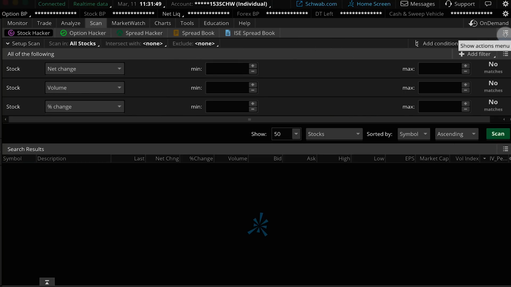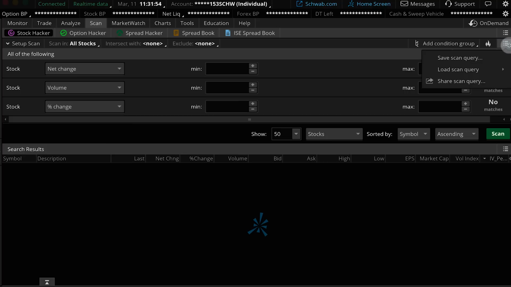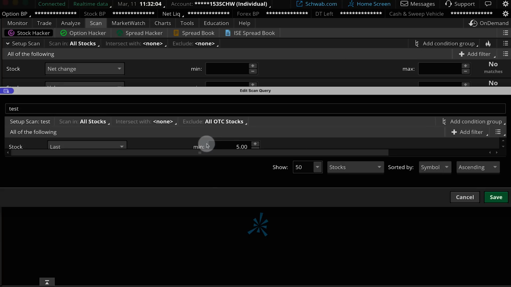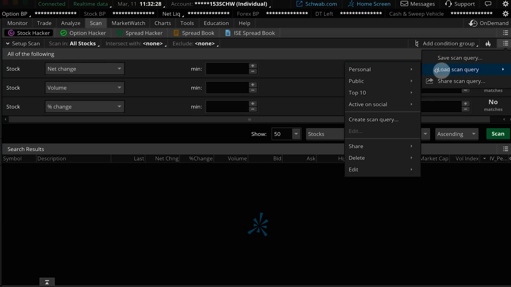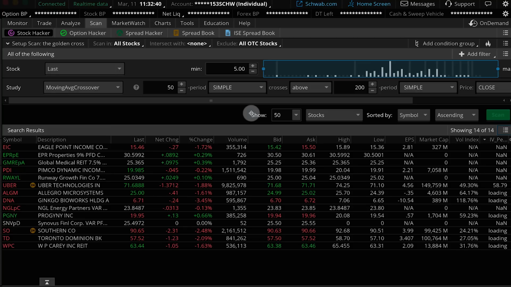Now we want to go back and look at the scan that we saved. So we're going to click on the 3 lines in the middle here, go to Load Scan Query. Looks like I named it Test. Let's change it to something else so we know what it is when we're bringing it up. So let's do the Golden Cross. Let's go back in and let's load up that scan. And let's see what our results are. So it looks like we have 14 results.